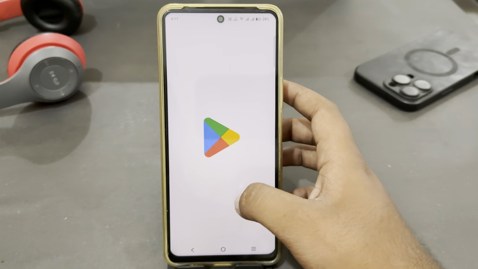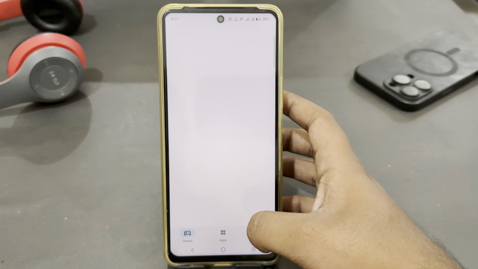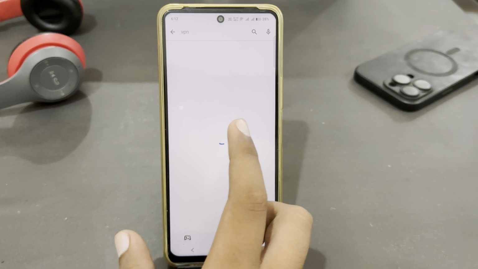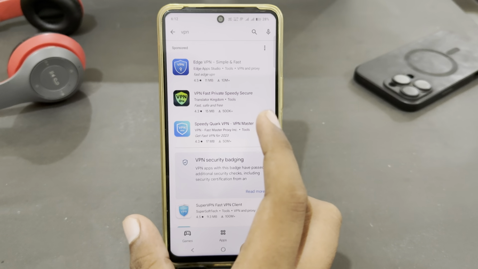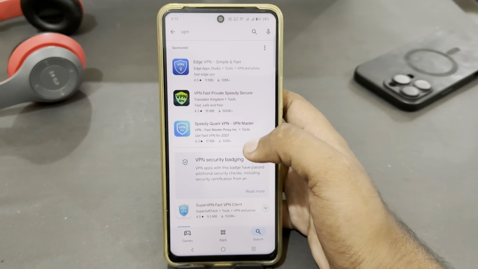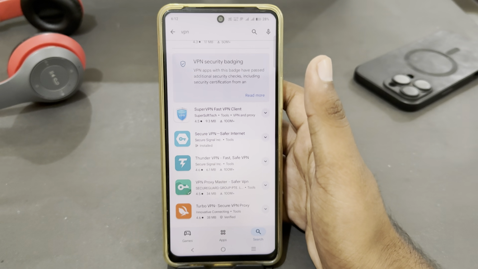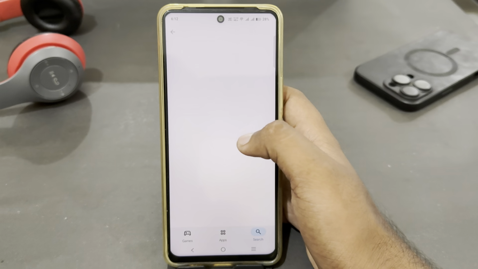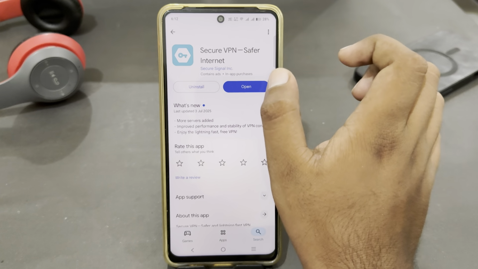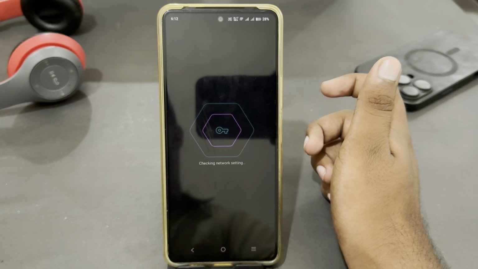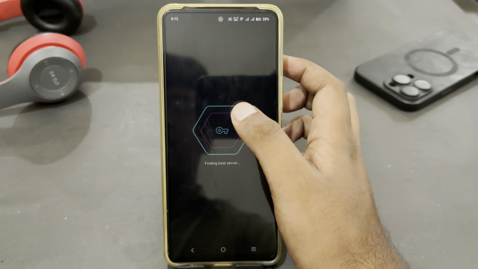Open your Play Store, go to search, and search for VPN. Just search for it, and after that you'll get a list of different VPNs. You just have to select one of them which you want. As I have installed this one, just tap on Open to open the VPN. After opening, you can easily connect to it.